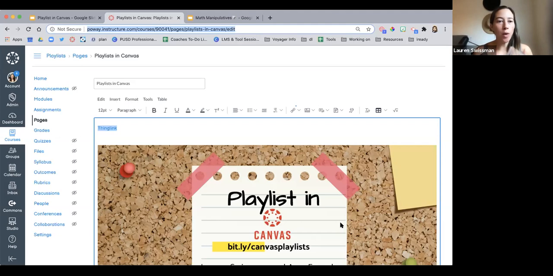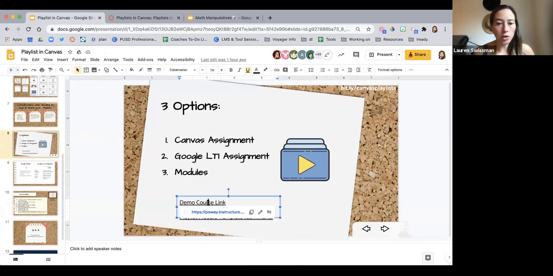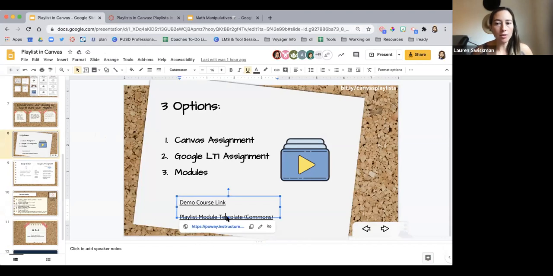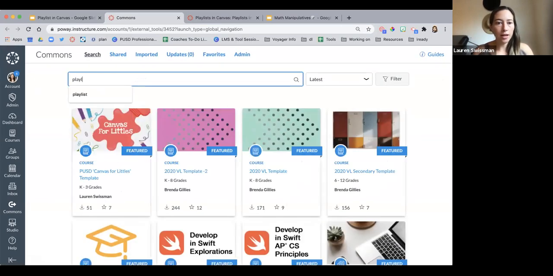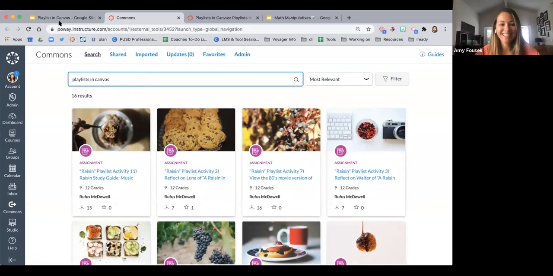And it does take a while to upload there, so you just have to give it a minute. If you just want access to the module though, that is in the slide deck. If you want to just view the course, you can click here. If you want to upload that module template that I was modeling, you can click there and import it to your course. And then later today, if you search in Commons, we can open up Commons here. If you searched playlists in Canvas, right now random things come up. However, the one that we create will be in there.